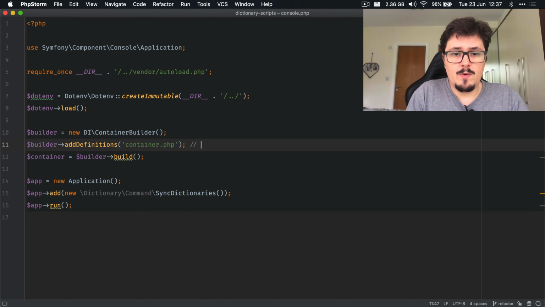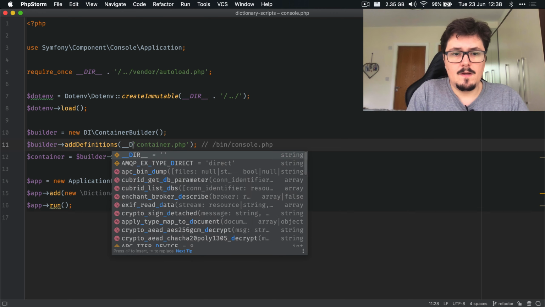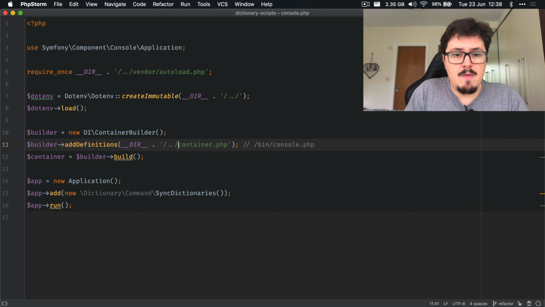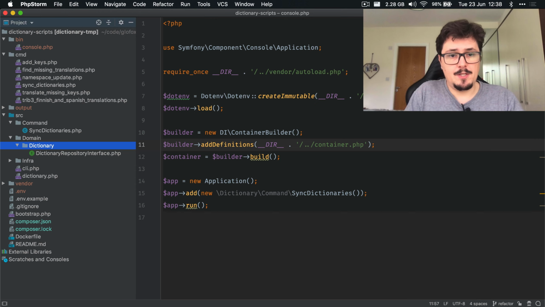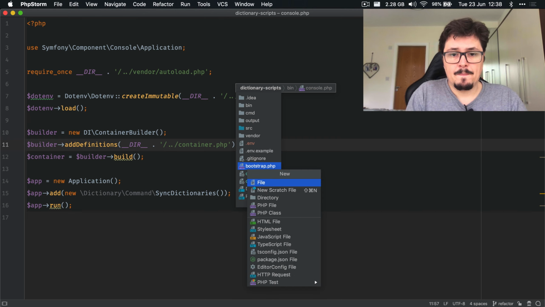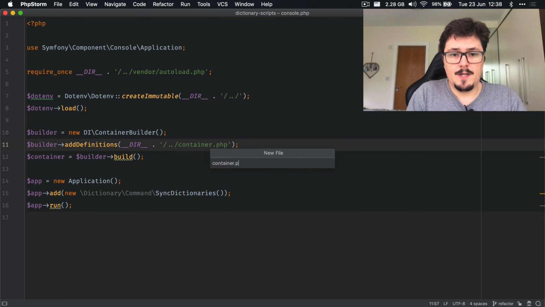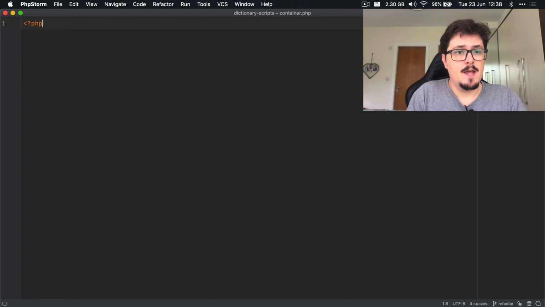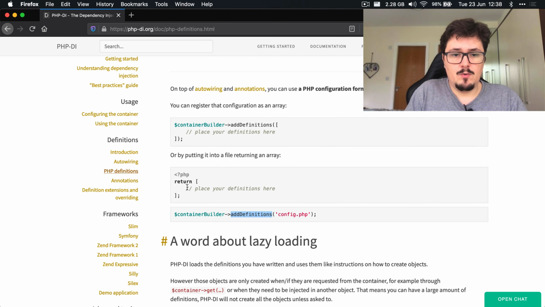But we are right now inside bin/console, so we are in the bin folder. We have to go back one folder, and we are going to be in the root, and we are going to look for a file called container.php. If we move to the root here, I'm going to create a new container.php class file, sorry, and this file is going to return for us what we want to instantiate.